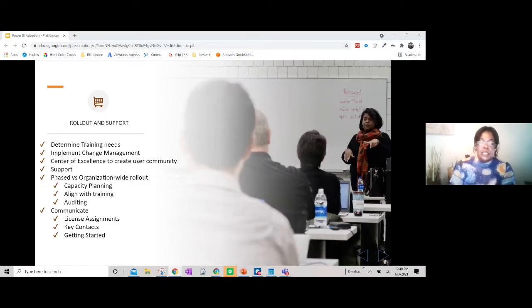The next thing that you'll discuss in a rollout and support workshop is communication. You really just want to communicate. So how are you going to communicate with the users? When you actually communicate with users, you want to make sure that you give them the license assignments. So you have to provide them with the knowledge that they have a new license and what that license means, what they can do, what they can't do. You have to communicate that to your users.